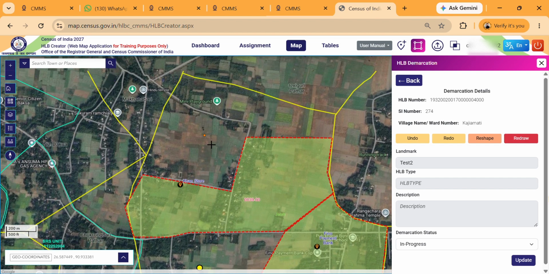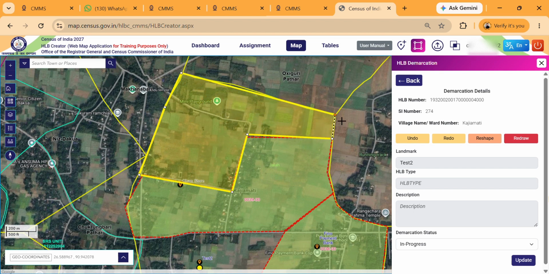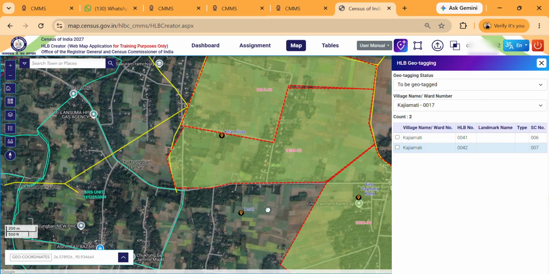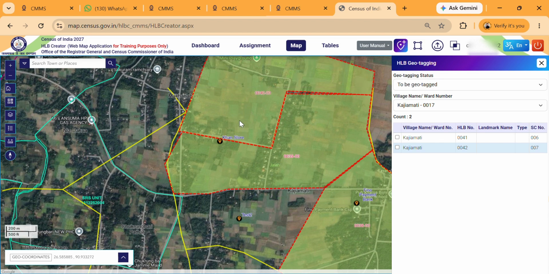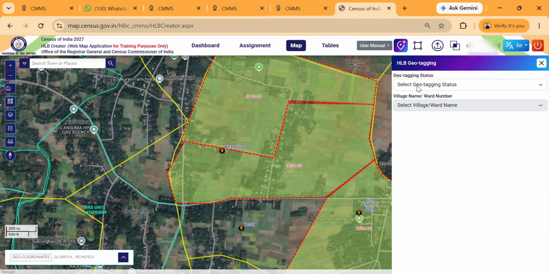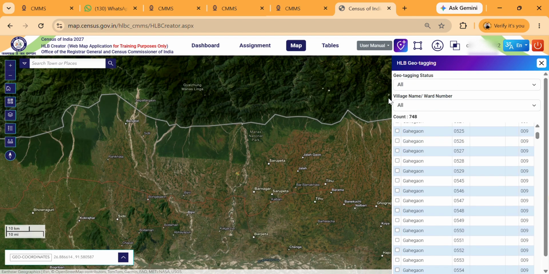And let's say I have drawn our HLB here. Later I came to know that my landmark should be in this HLB, but it is not inside this HLB, it is somewhere here. See, it is somewhere here, but it should be inside this HLB, right? So in that case, what we need to do, it is 40, right? If we go to the 40, if we select all, then we can directly get to the HLB number.